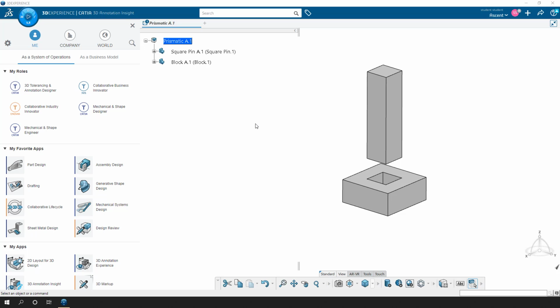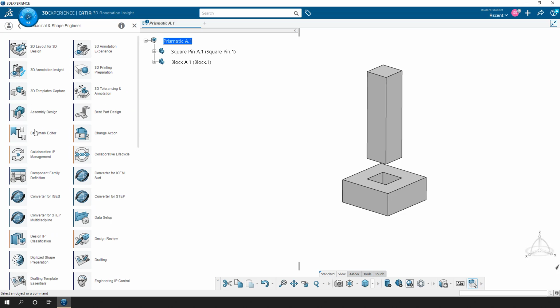First, you'll want to make sure that you have the right apps. To do that, you'll need the right role activated or available to you. Either the mechanical and shape engineer is one role that unlocks the apps that we need, or you may have what's called an MMO role, mechanical motion designer is what that stands for. But since I have this mechanical shape and engineer, I'll be able to select on that.